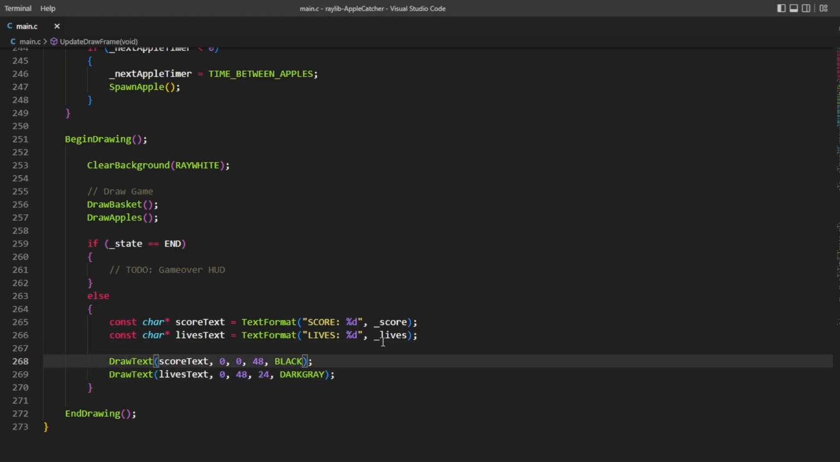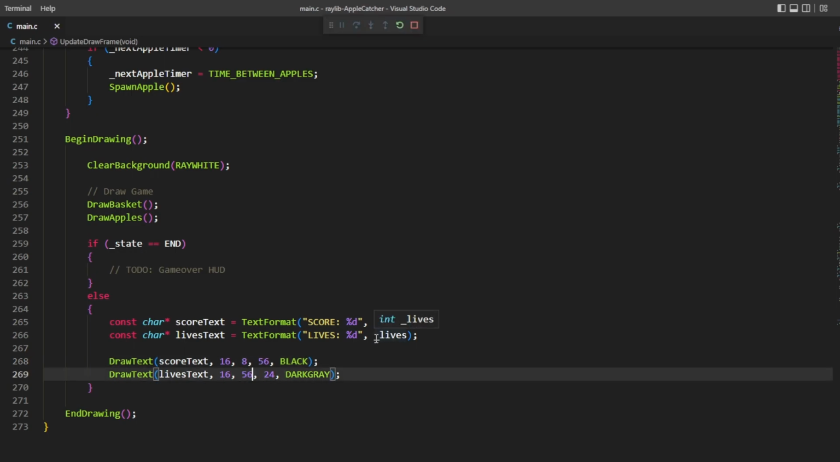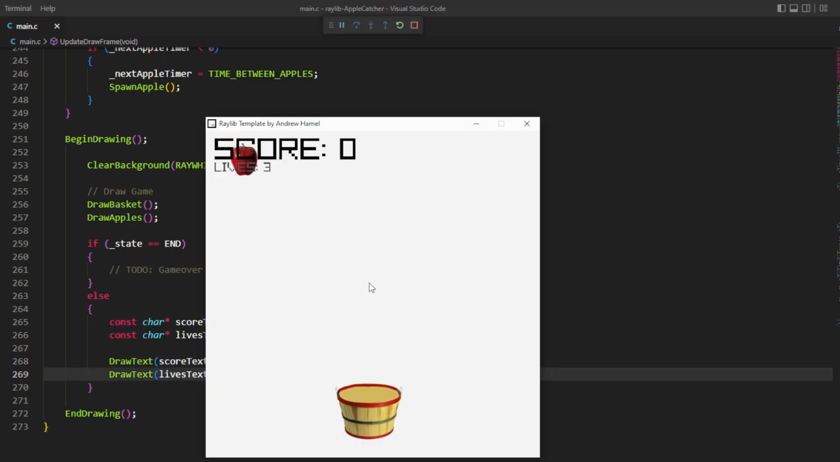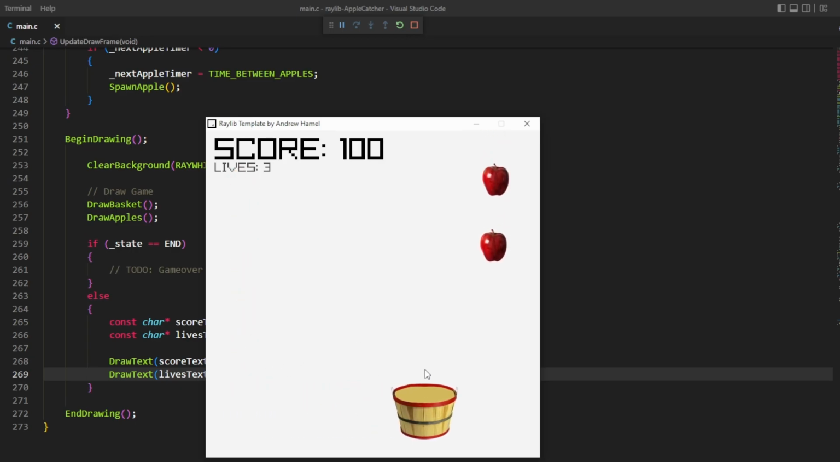I'm also going to want to nudge them a little bit away from the edge of the screen. Now here I am using magic values. I don't feel as though that's really necessary to avoid in this case because it's really just for the positioning of the UI. There we go. So there's our score and our lives. That all looks pretty good.